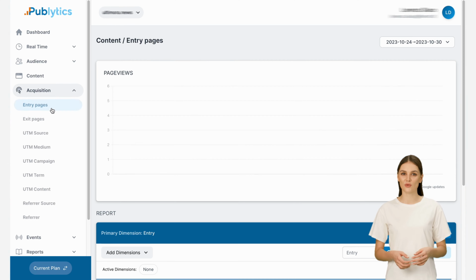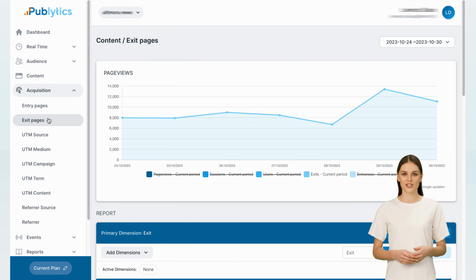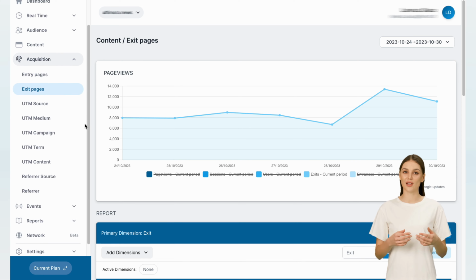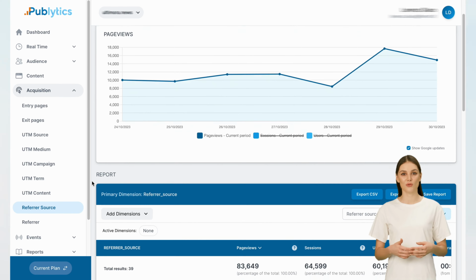Acquisition. In entry pages, we will discover the URLs through which our users access the website. And in exit pages, we will see the URLs through which users leave. In this report, you can analyze user leaks and make design changes or add a pop-up to keep them on the site for longer or engage them in some way, such as by asking them to subscribe to your newsletter. Furthermore, we have other reports like referral traffic or sources. The latter is very useful for checking our link building strategy.